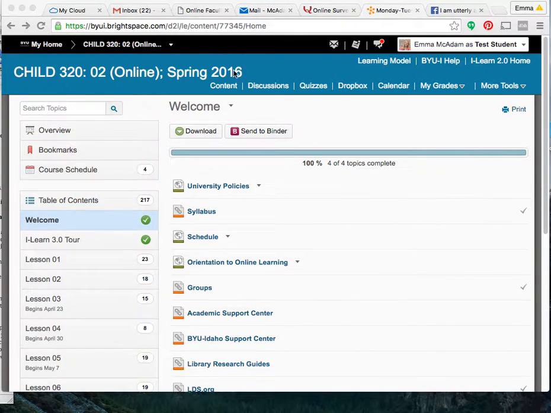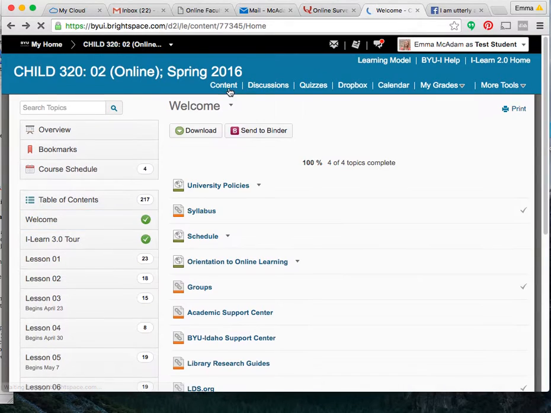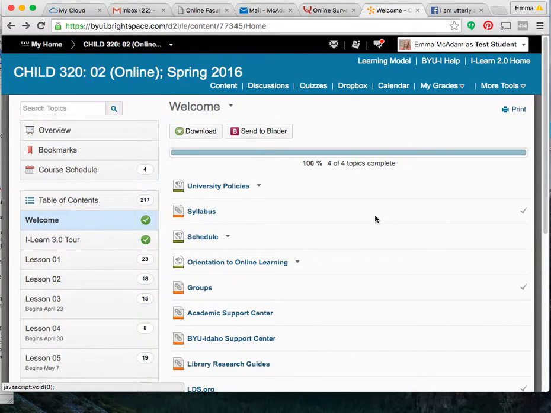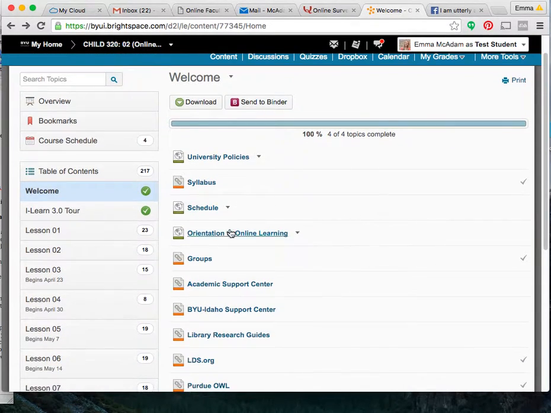Right here in the course, you'll want to make sure you're in Child 320, Section 2. And in the content section is where you're going to find all the content of the course. Over here in the welcome, you can learn about the course in the syllabus. You're going to need to this week make sure you read through the syllabus and take the syllabus quiz. That would be found in the quizzes section here.